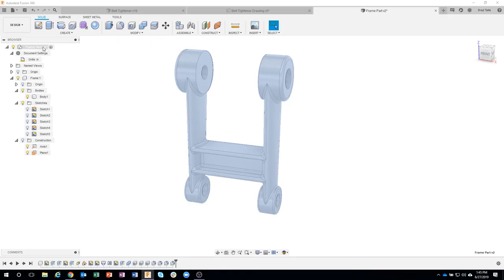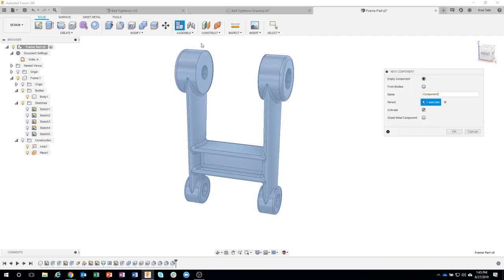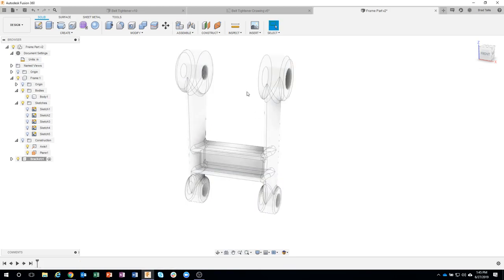But I'm going to activate my top level assembly. I'll come in here and say new component. And the new component is going to be the bracket. So I'll go ahead and say OK. And you'll notice that the frame kind of ghosts out a little bit. Let me go ahead and minimize all this stuff. And you'll notice that we have the frame component, and now we have this bracket component with nothing underneath it.